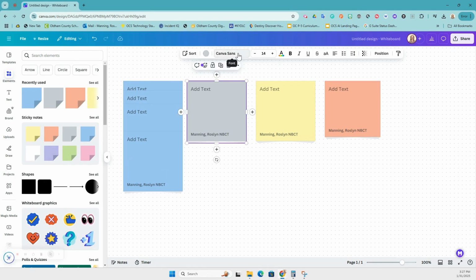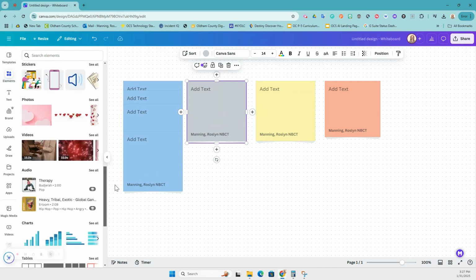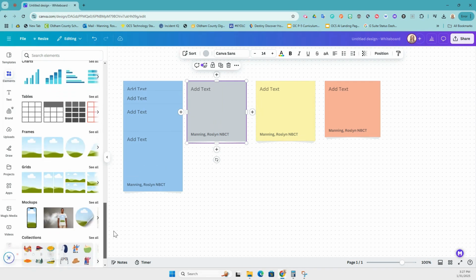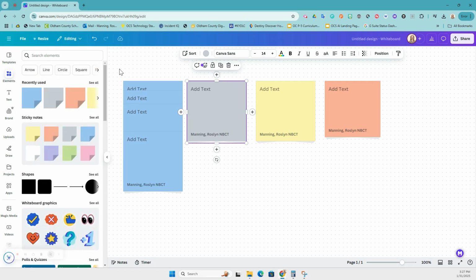You also have different font options and different things like that within the whiteboard. You can put images in here. You have tons of different things that are also available in some of your other Canva designs. But I want to show you how to push this out to students on Google Classroom.